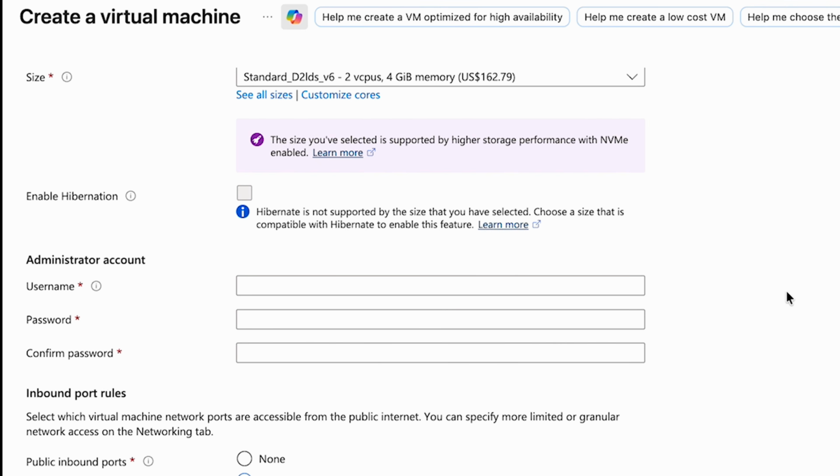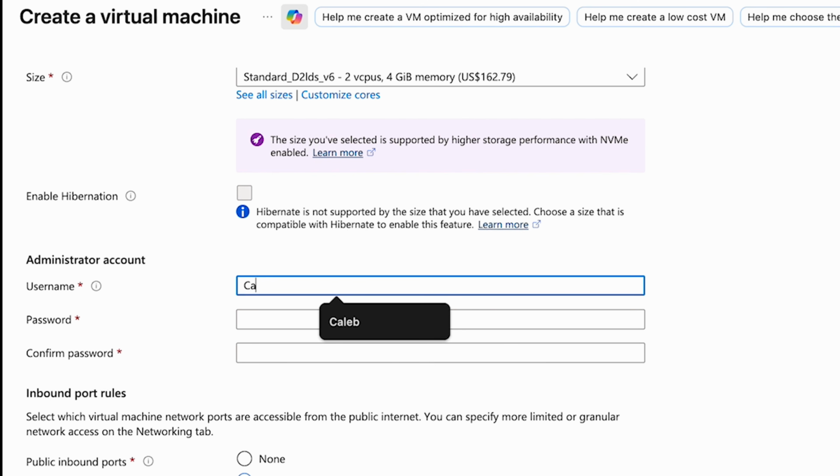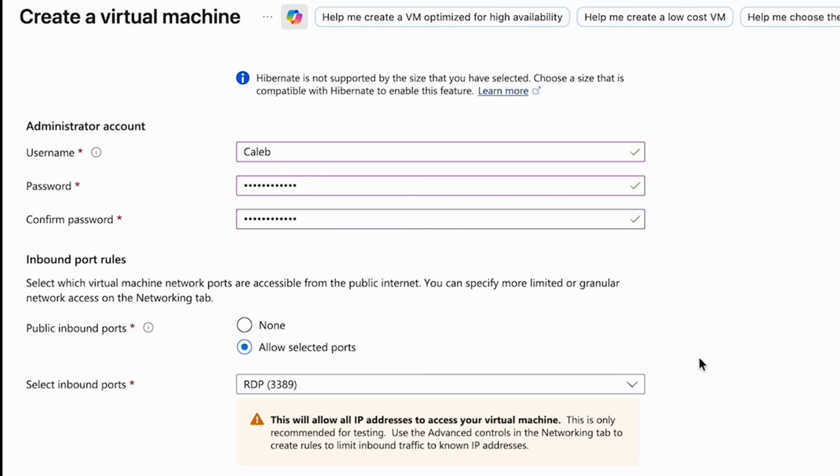Now, don't forget to select a username and password. Well, you can't forget, because it is required. Go with this username of Caleb. The password will be something that I will not say out loud. And there we go. And finally, this is a very important step.